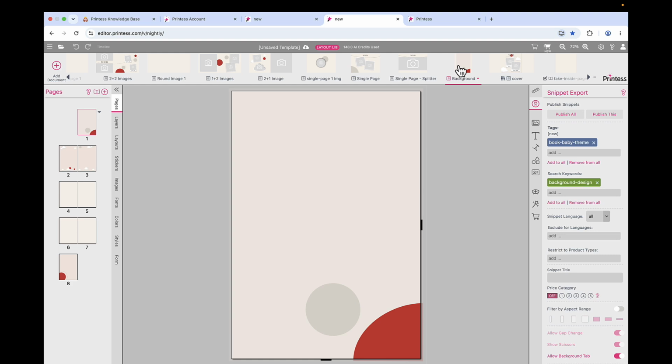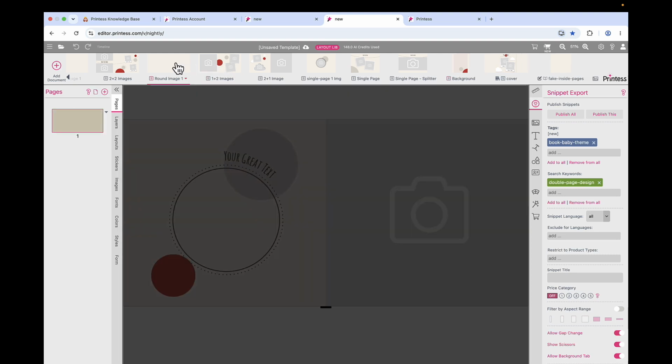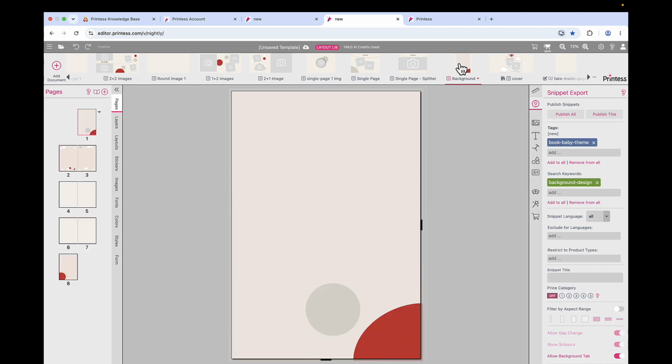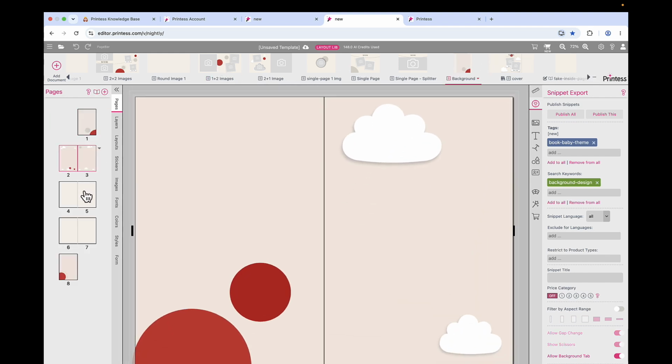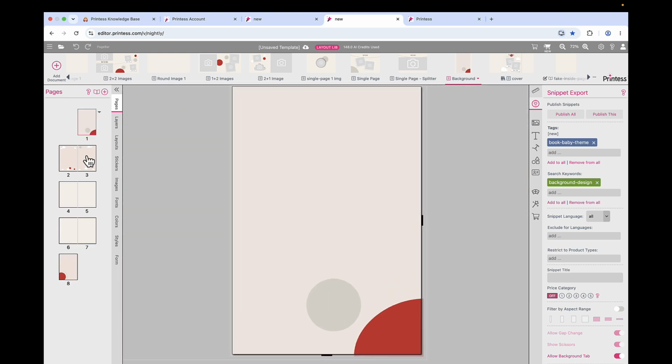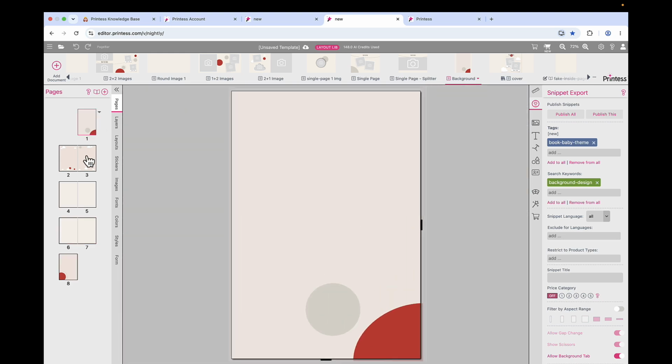So different here is that all components you need to create a theme are here in one layout library: single pages, double pages, cover, and background. And in general, any layout for a layout library is one single document, one page document, but not with the backgrounds. Here you can add as many pages as you like with different variants of your background, and then they automatically add it to the Photobook pages in circulation.